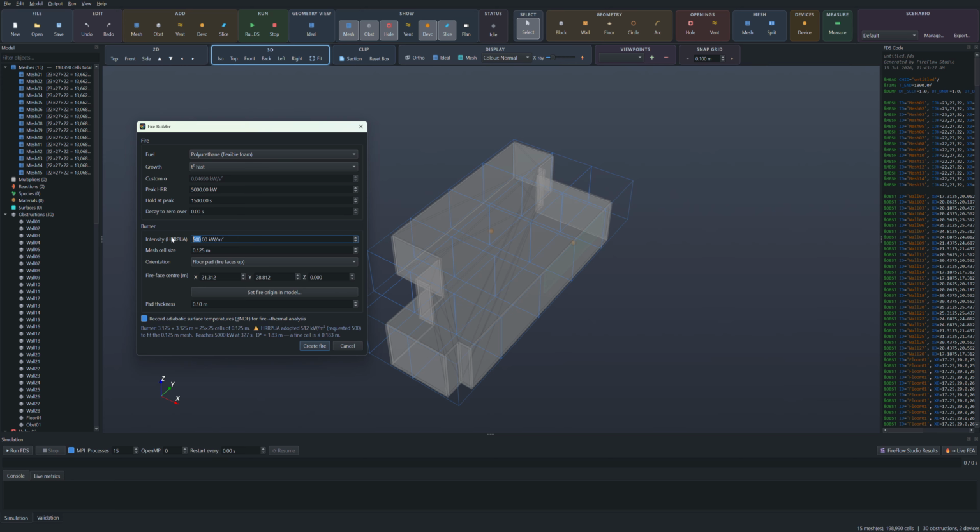So we can then set the intensity. I'm going to say, let's put it as 1000 so that it's a 5 square meter fire. It'll automatically pick up your mesh cells if you already have the geometry meshed. If not, you can set this and it will create a mesh. You can then set the orientation via a wall, ceiling, or floor.